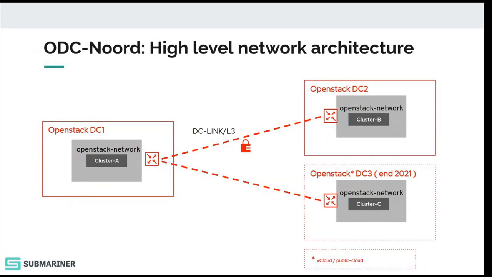And maybe just in the future, we are going to connect. We can move, as a government, public workloads to the public cloud. There is maybe also a use case for Submariner. So I want to conclude my talk with a small demo.